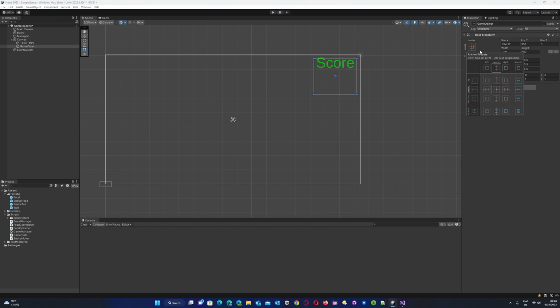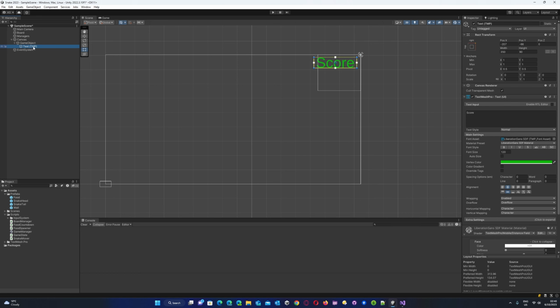So I'm going to do the same thing as I did before. And that time it's going to stay up there. Now, the reason I've done that is because what I'm going to do now is drag the text into here. And I'm also going to duplicate this. I'm going to just label that as score text. Score. And this one will be score text.